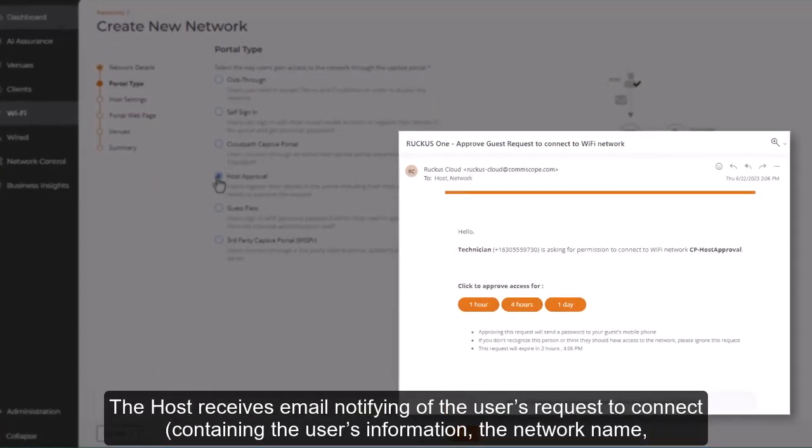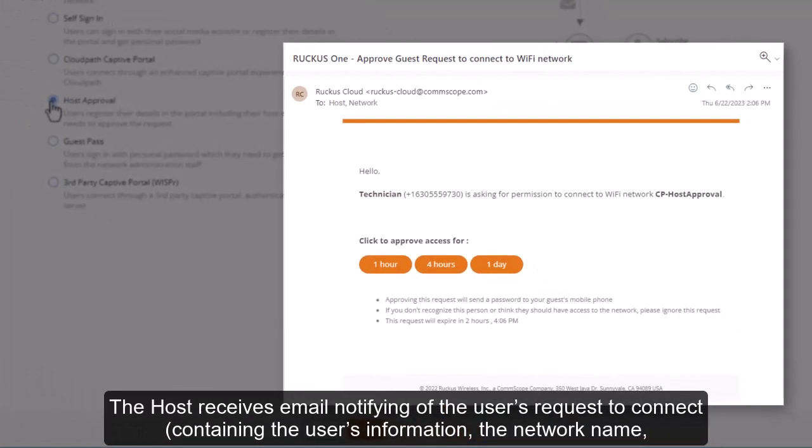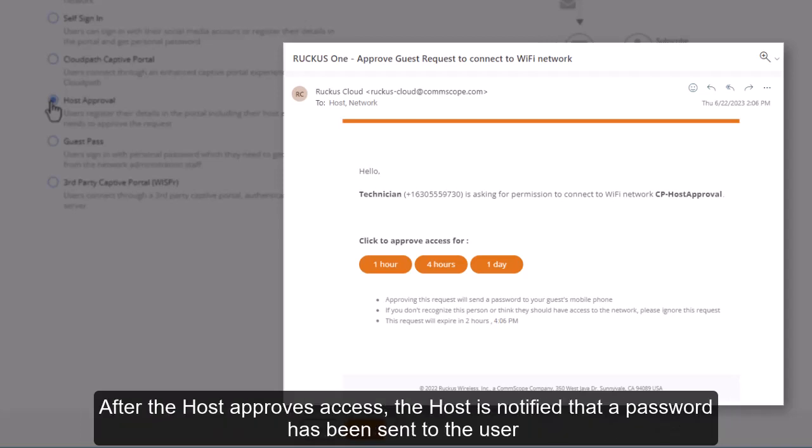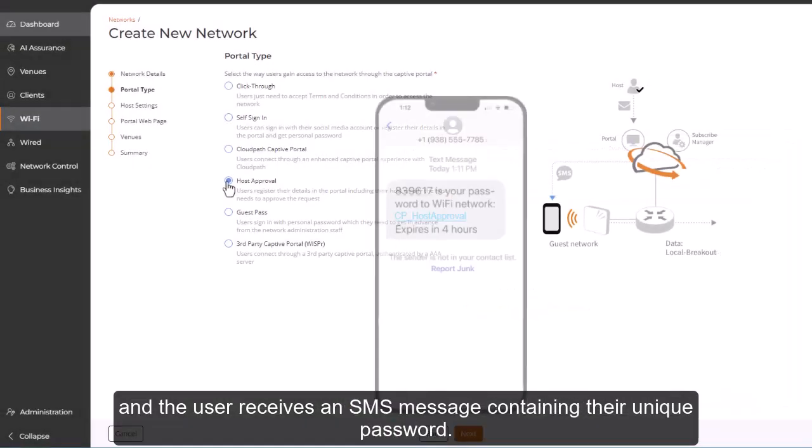The host receives an email notifying them of the user's request to connect, and it contains the user's information, the network name, and any optional messaging that the user entered, as well as active hotlink buttons to approve access for the defined expiration options. After the host approves access, the host is notified that a password has been sent to the user, and the user receives an SMS message containing their unique password.